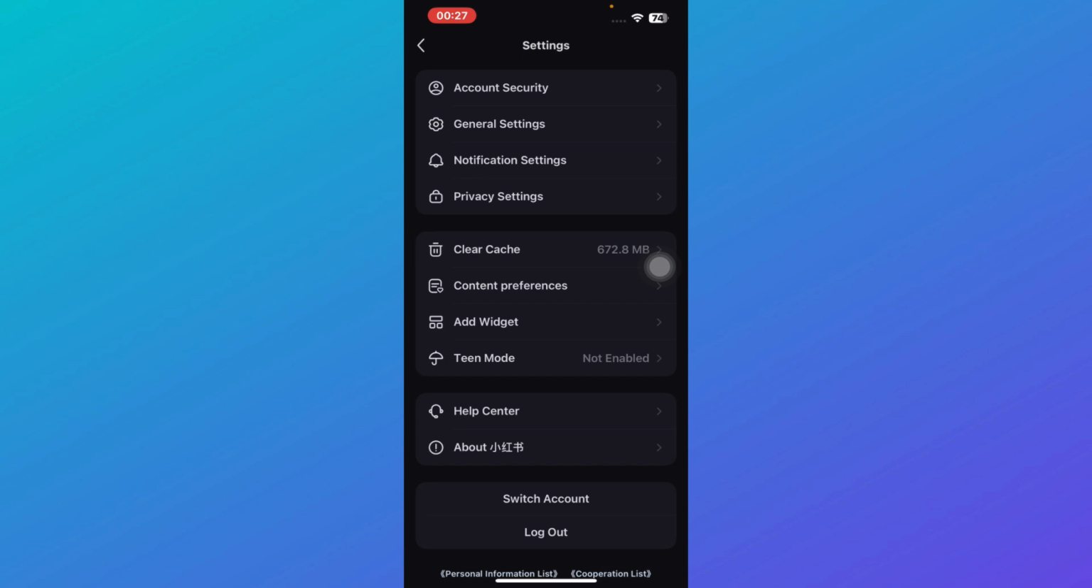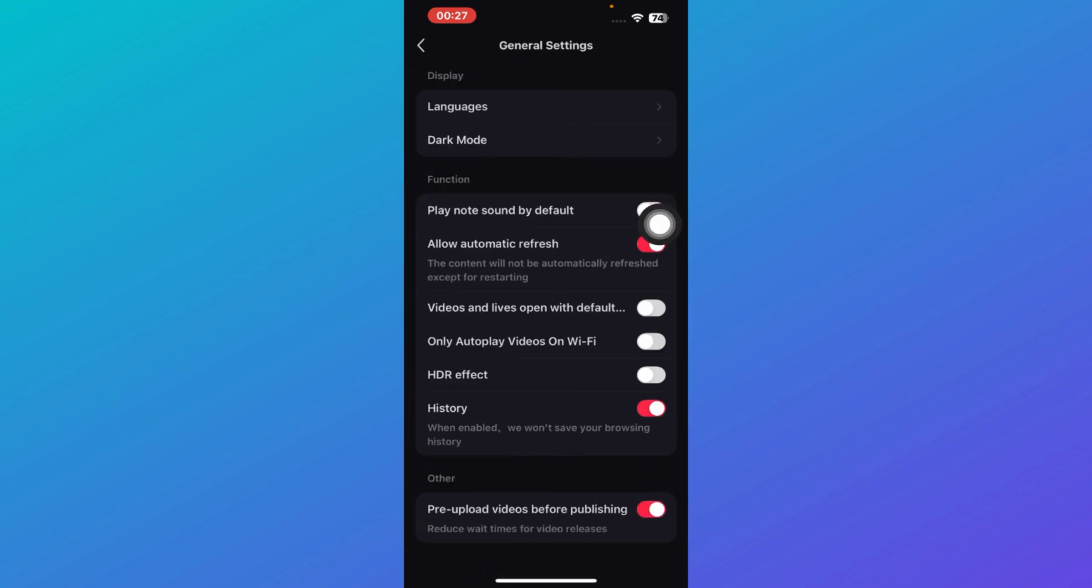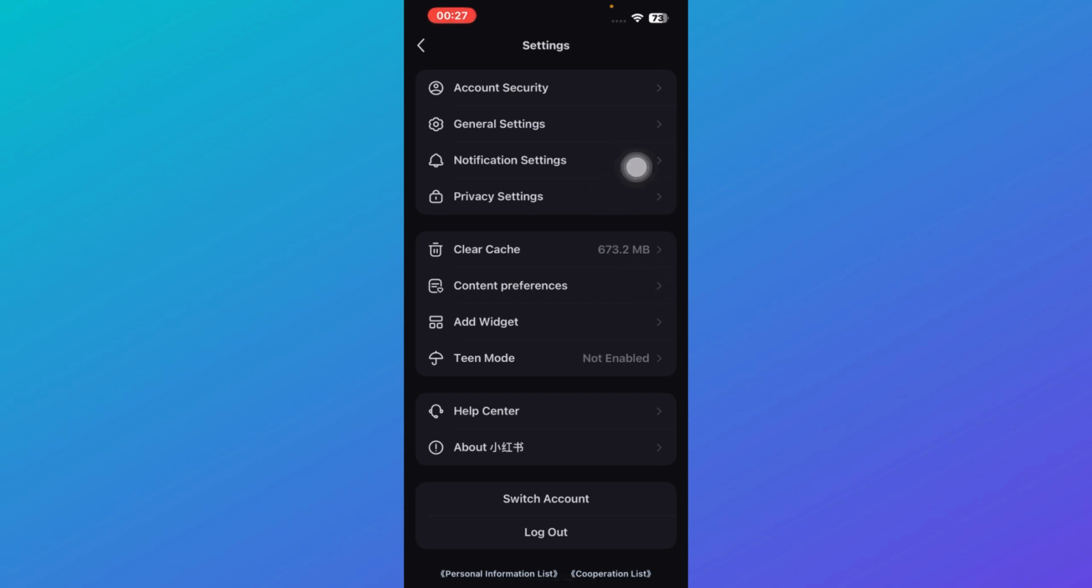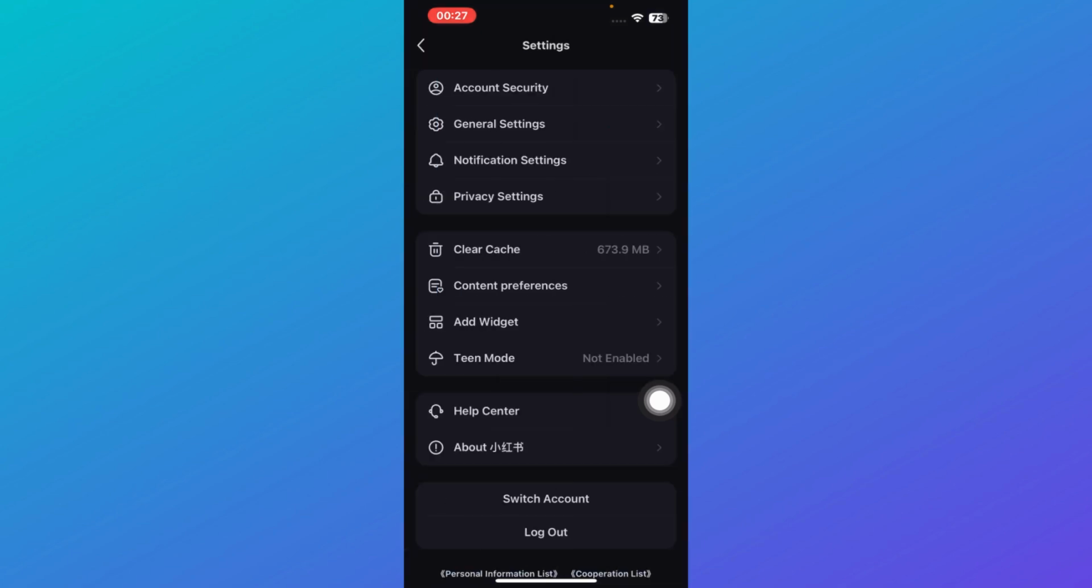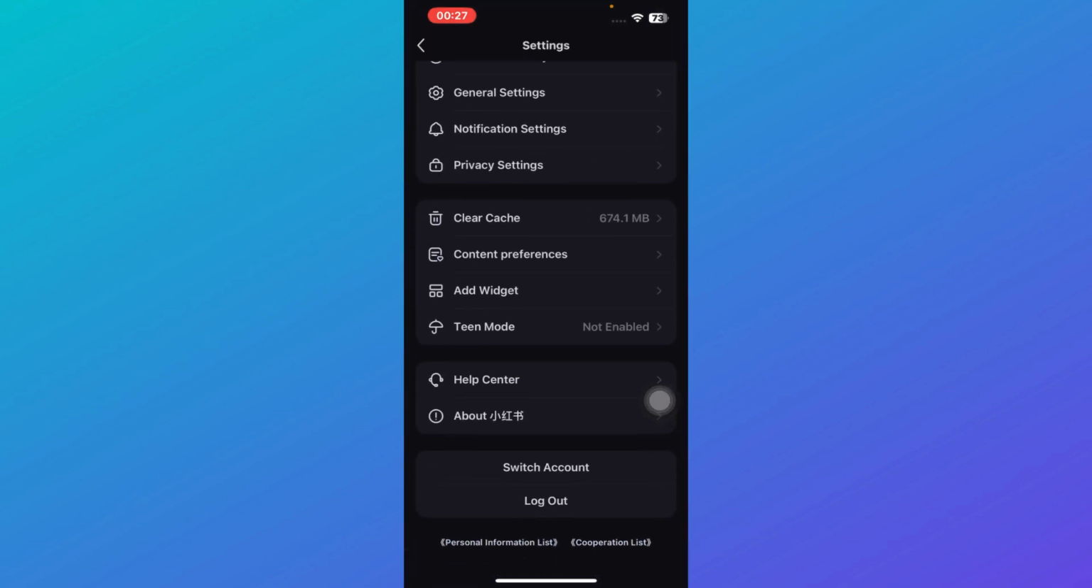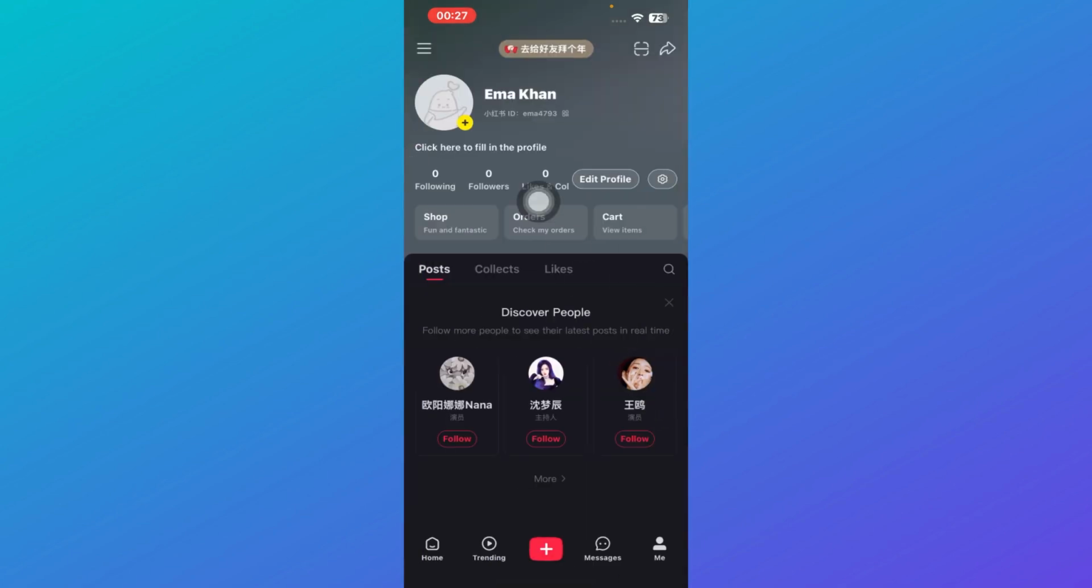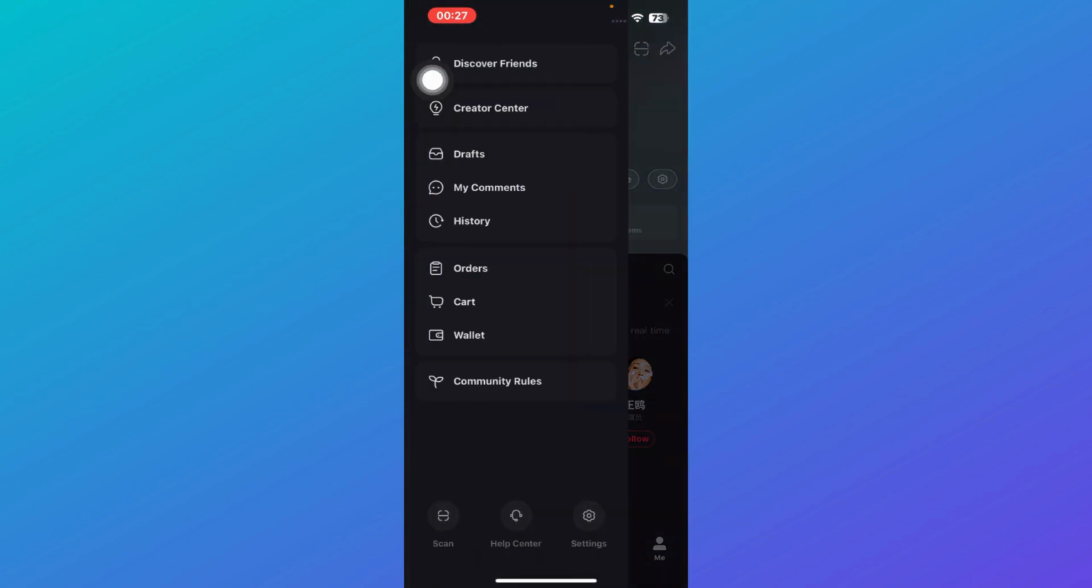Now over here there are a couple of other options, such as account security, general settings, if you want your application to be in dark mode or not. And then we have notification settings, privacy settings, clear cache, content preferences, and widget if you wish to add the widget. There are other options like teen mode, and the application is not completely in English, it's in Chinese right now. And then after that you have another option, these three horizontal lines, and here are all of the other options like drafts, your comments, your history, everything.